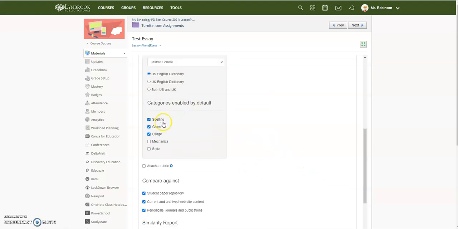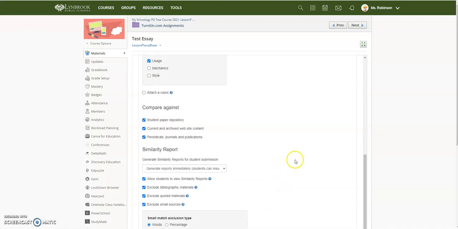Categories enabled by default is going to check spelling, grammar, usage. You can also check off mechanics and style if you wish. And by default, it's going to compare student submissions to the student paper repository, current and archived website content, periodicals, journals, and publications. So we're going to leave all of that here.